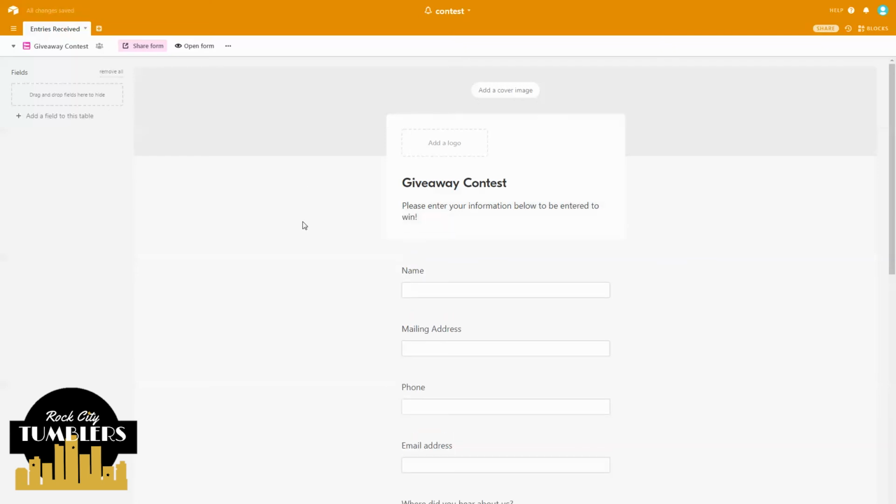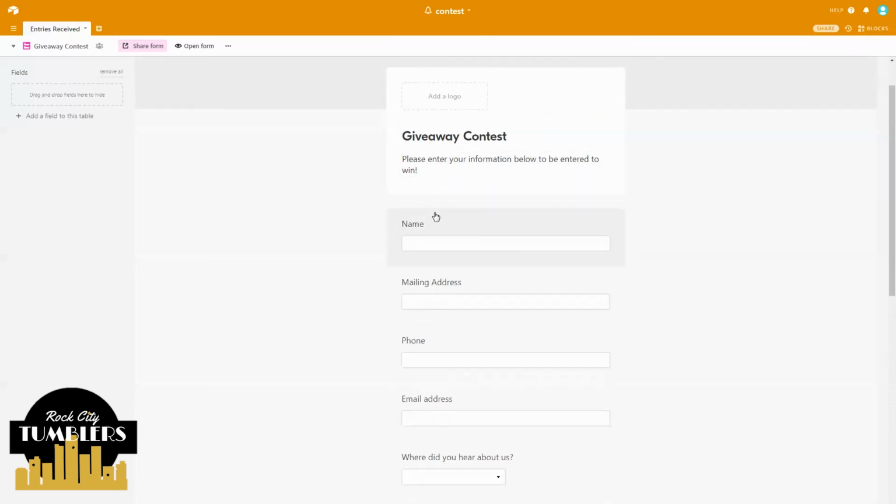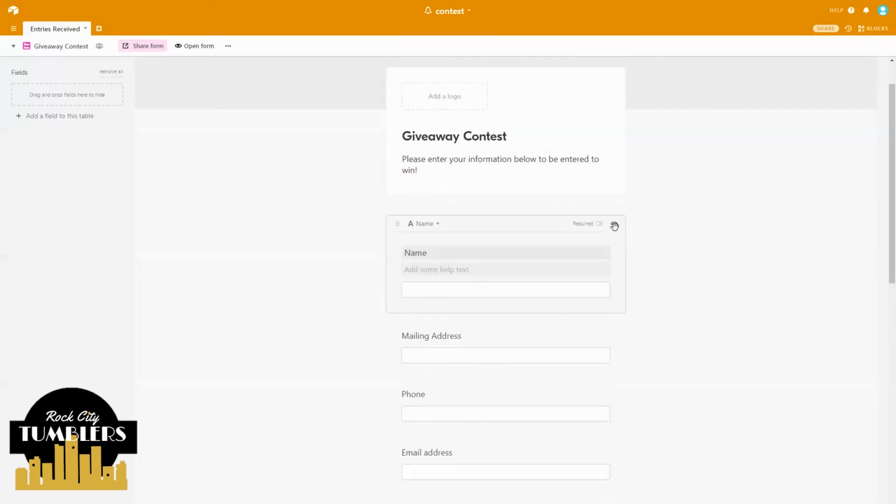So I would make a new table for every contest that I do. This is a great way to get people's email addresses so that you can make a mailing list.